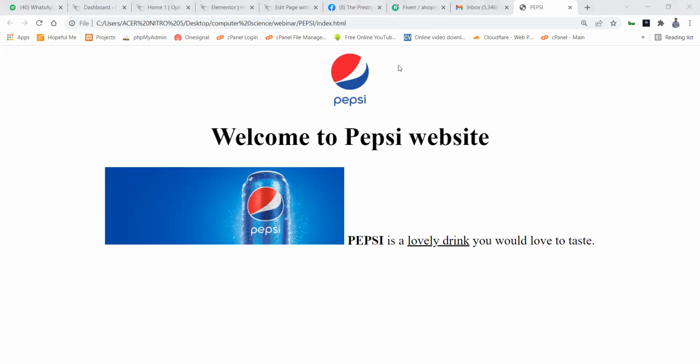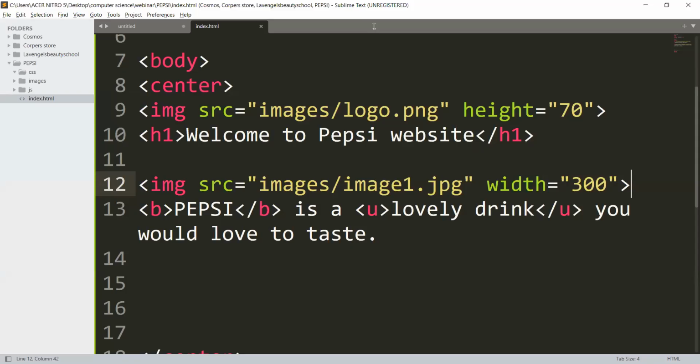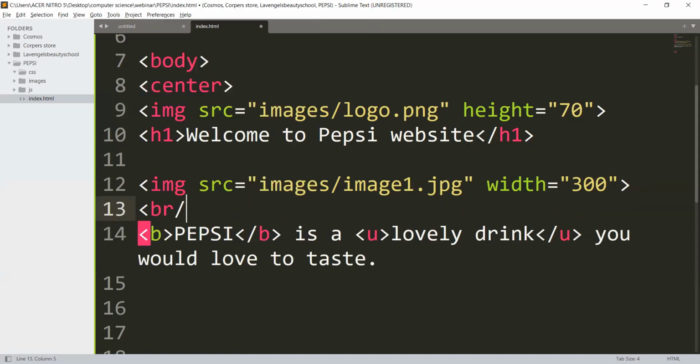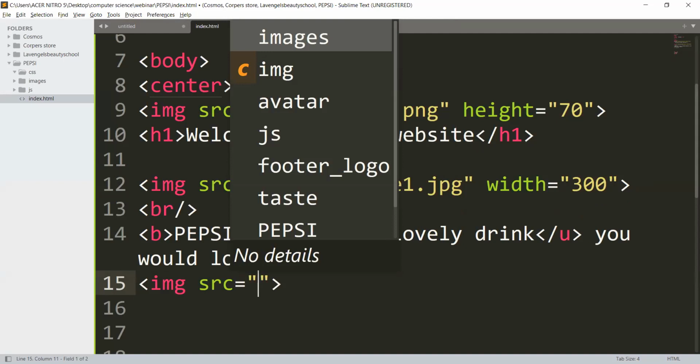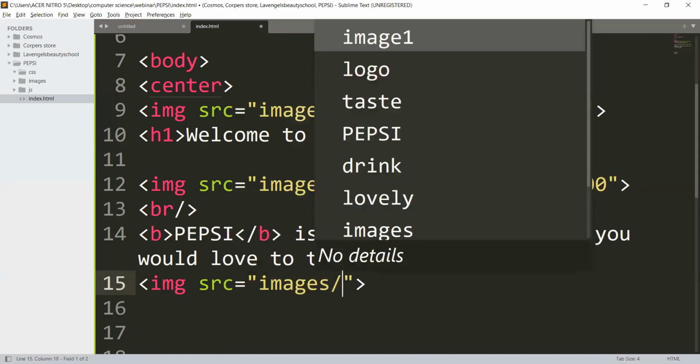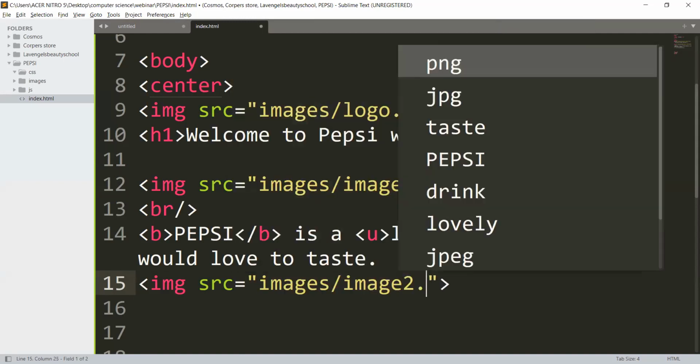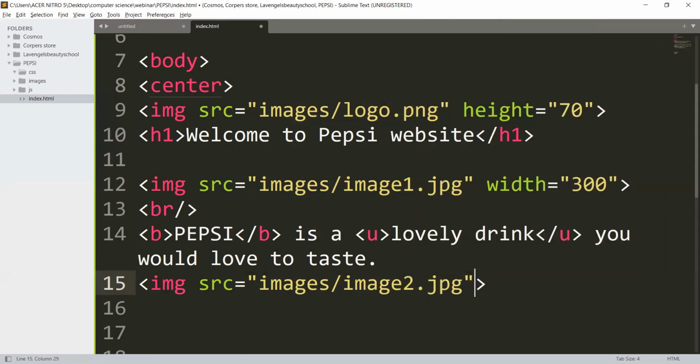So what I'm going to do is go back to our code. Then I'll come here and put a BR. This BR means line break, to take the next text to a new line. So this now is the new line. Then I'll add another image again: img src, images folder, image2.jpg. You can use width 300 again, so it looks uniform.